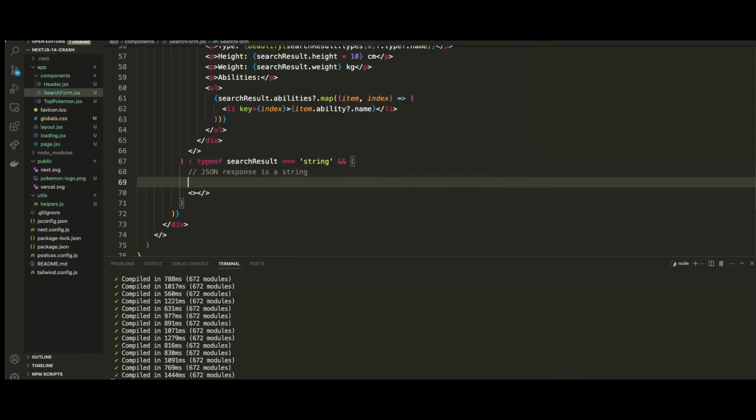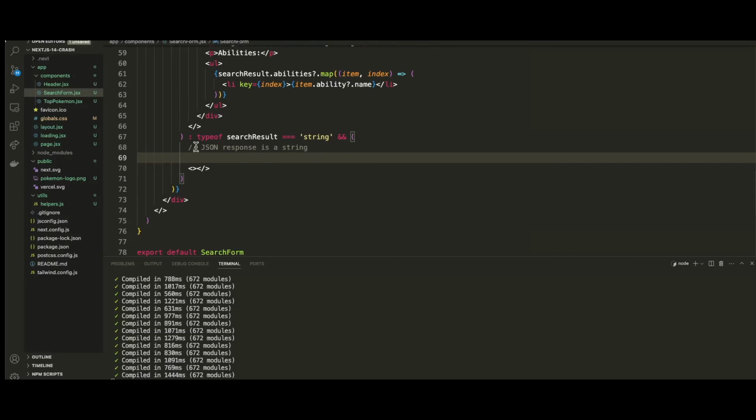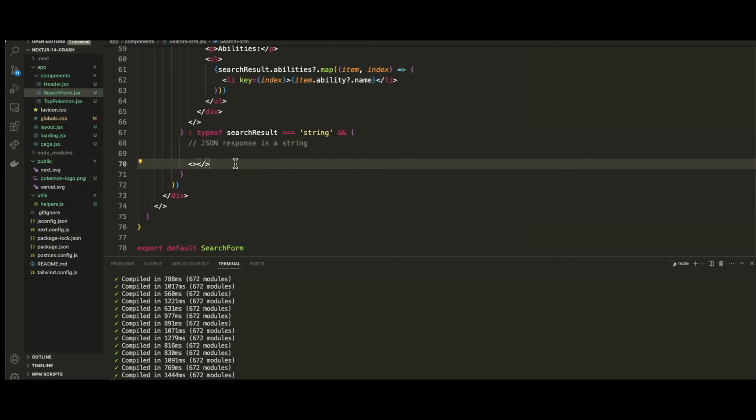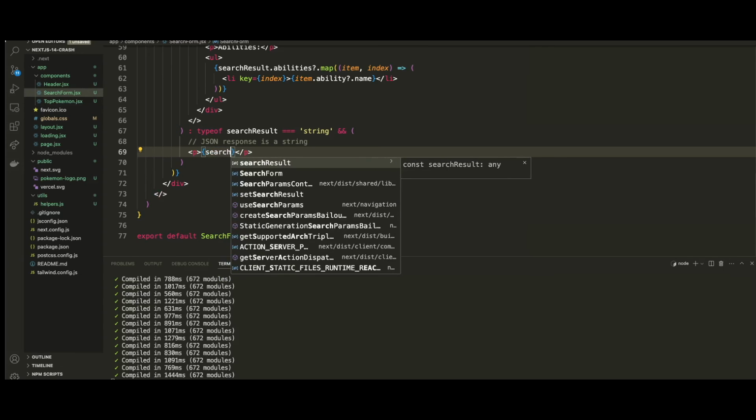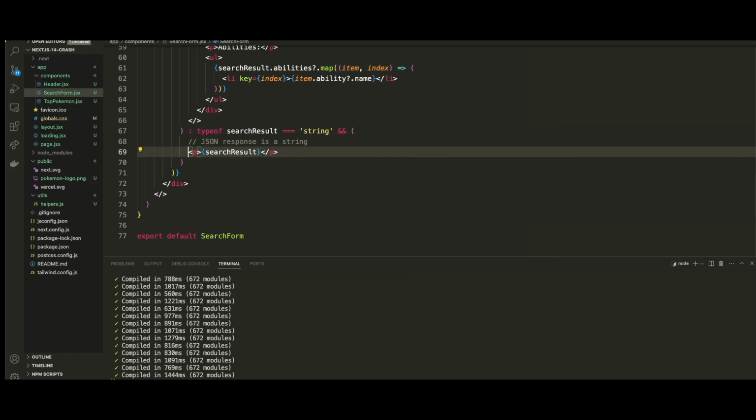So let's go back to our VS Code here. And in this part, we're just going to render out a special message, and within the JavaScript itself, we're going to handle the error message. Okay, so let's just bring this up here like that, and I'm going to convert this into a p tag. And in this p tag, we're going to give it the search result, that simple.